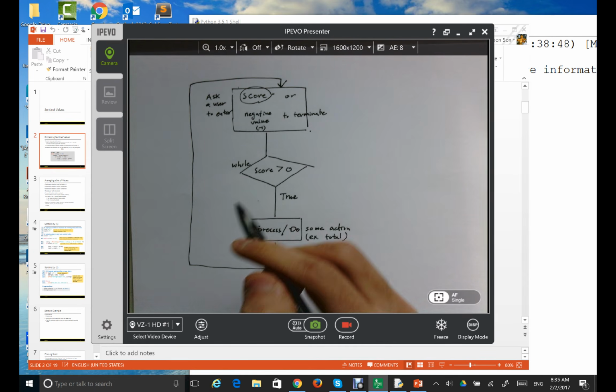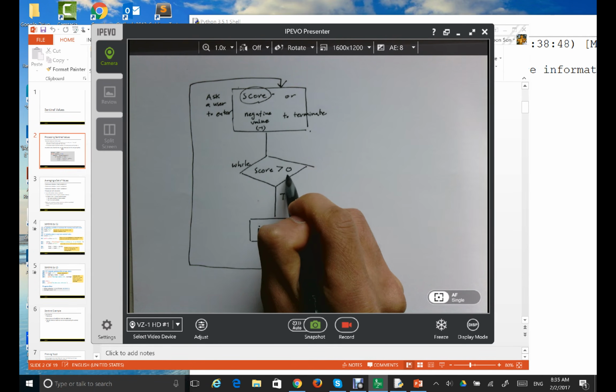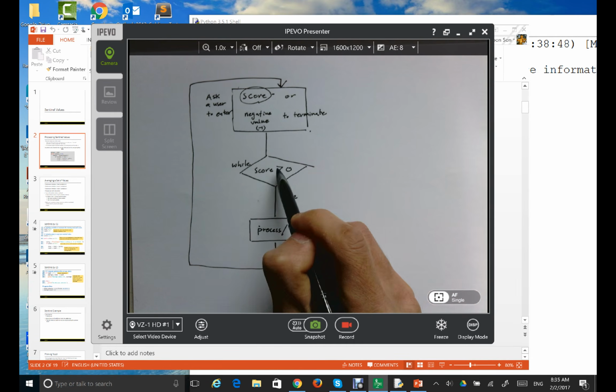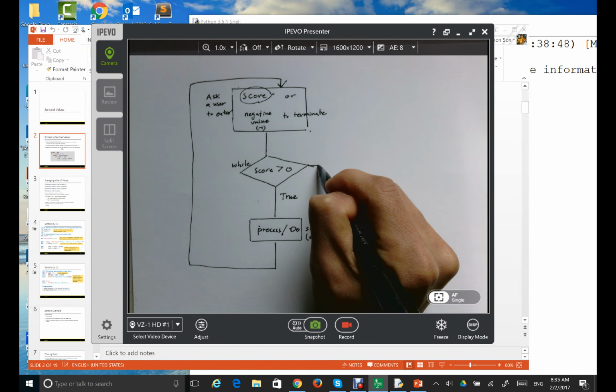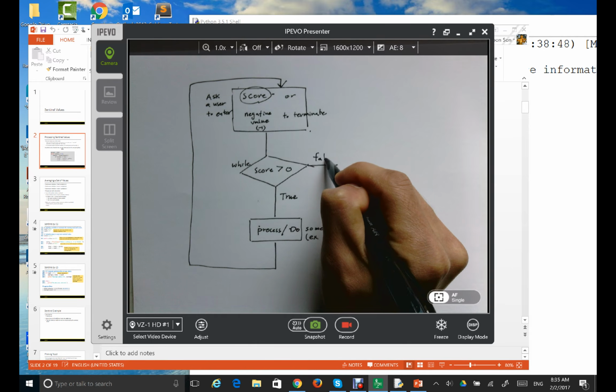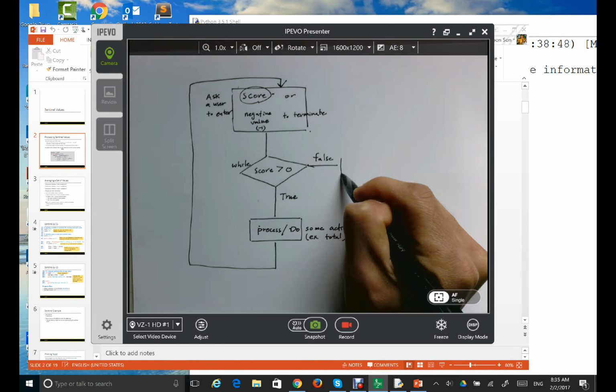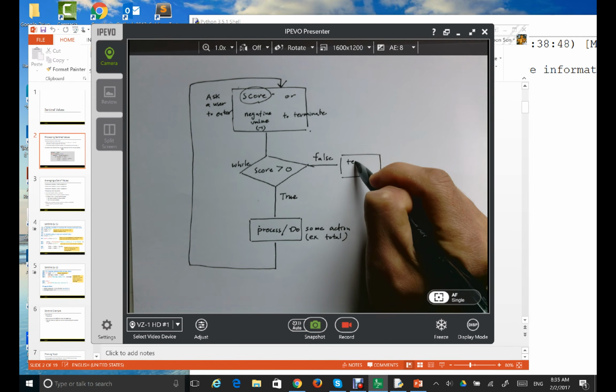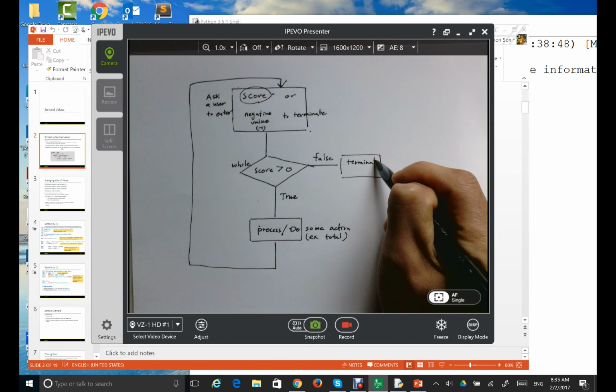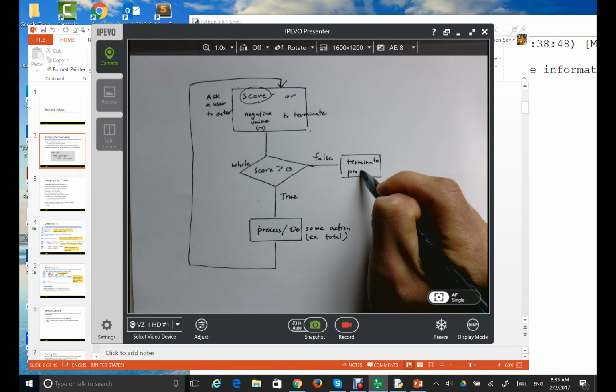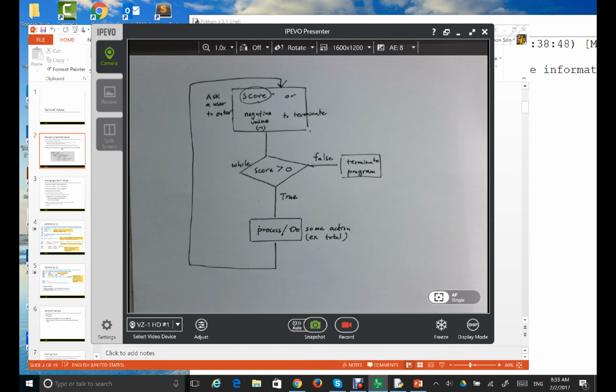And then if the score is negative, if score is not greater than 0, which is false, then it's going to terminate your program. So this is where you terminate your program.